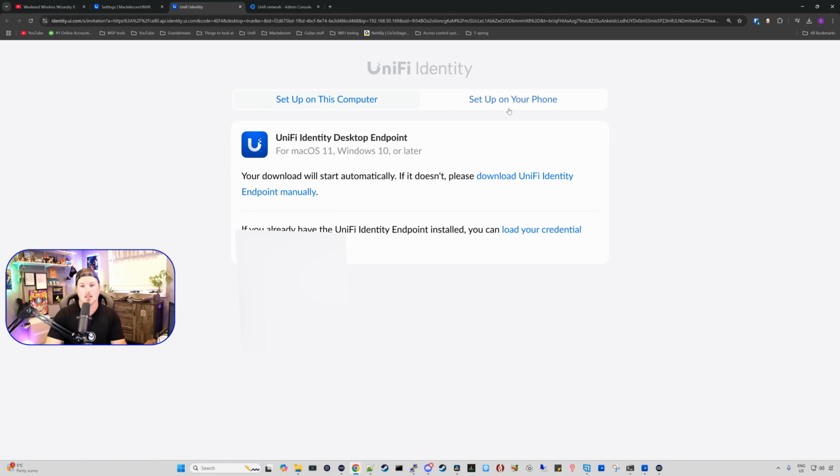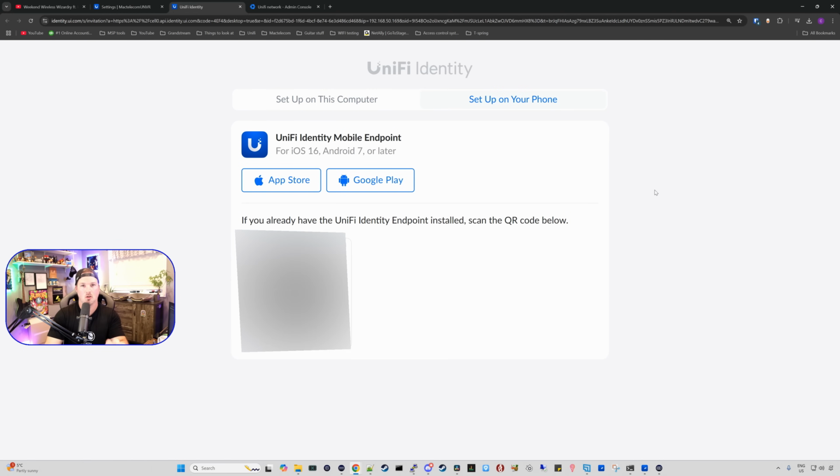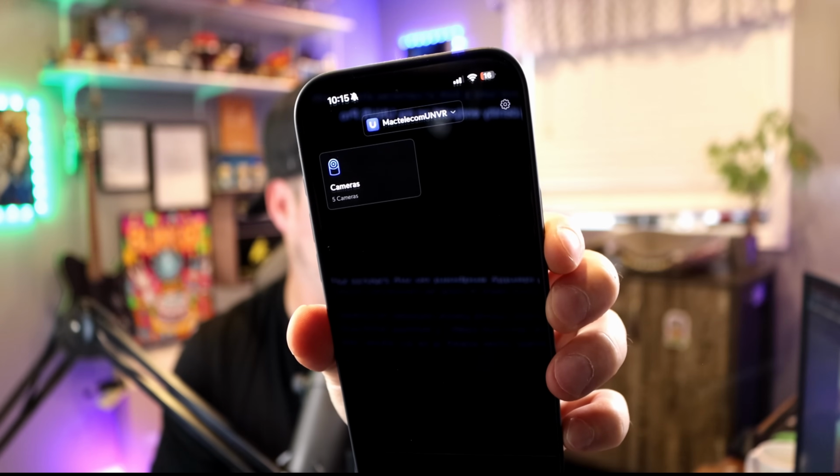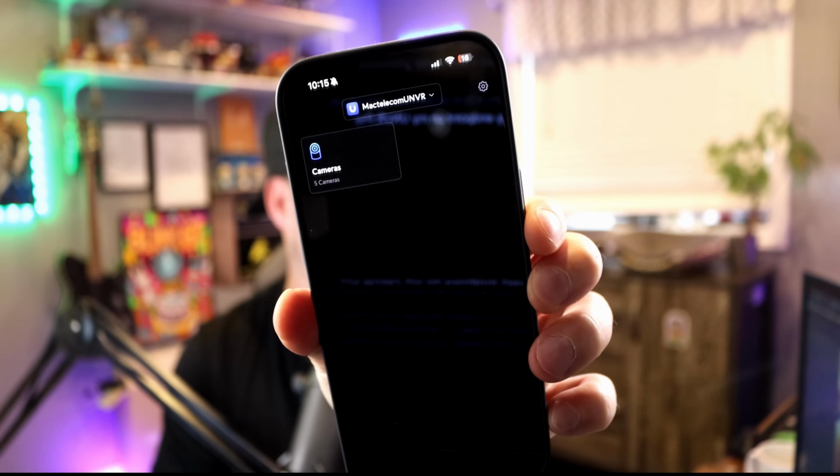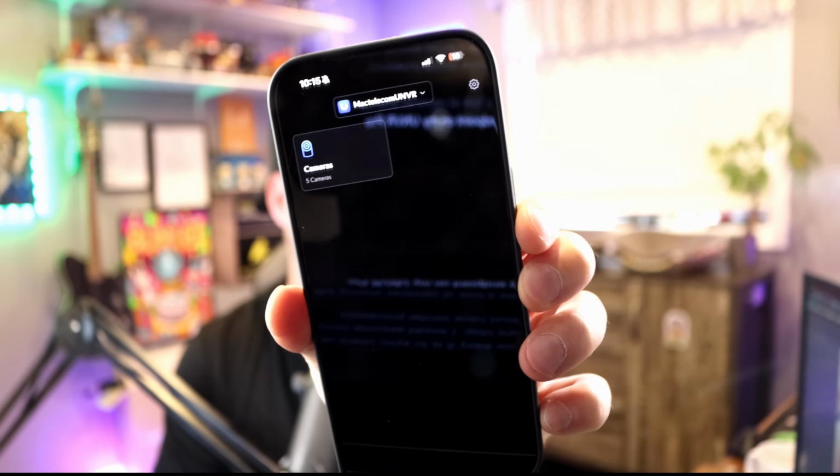From the link, I'm gonna set it up on my phone, and you could see the QR code here that I will need to scan into the Identity Endpoint on my iPhone. Now on my iPhone, you could see that I have 5 cameras that are assigned to this user, and the camera sharing worked perfectly. And that's gonna be it for this video.